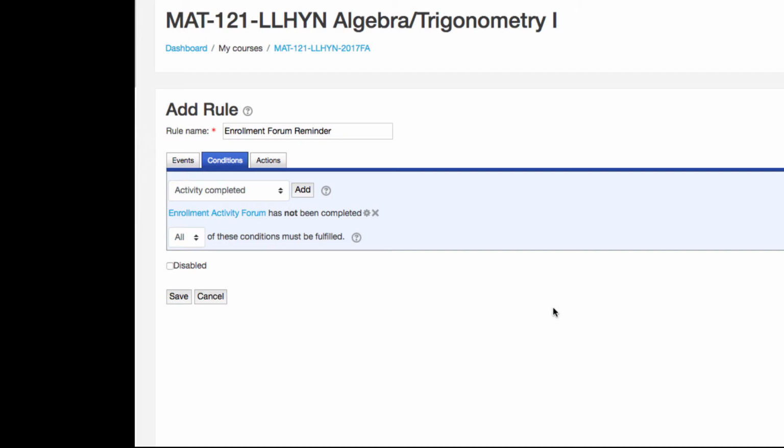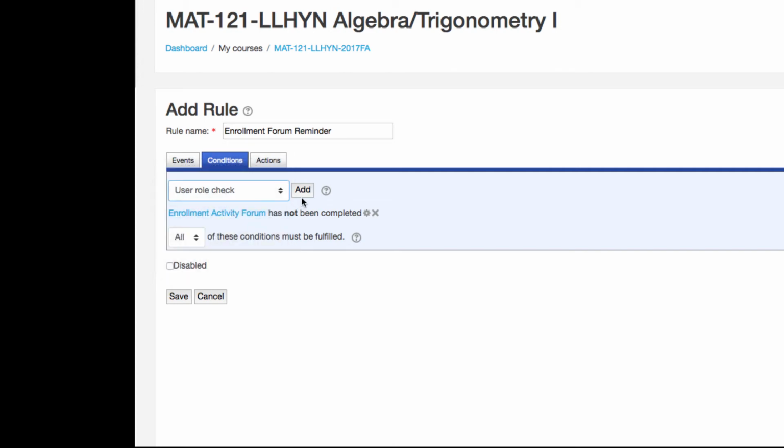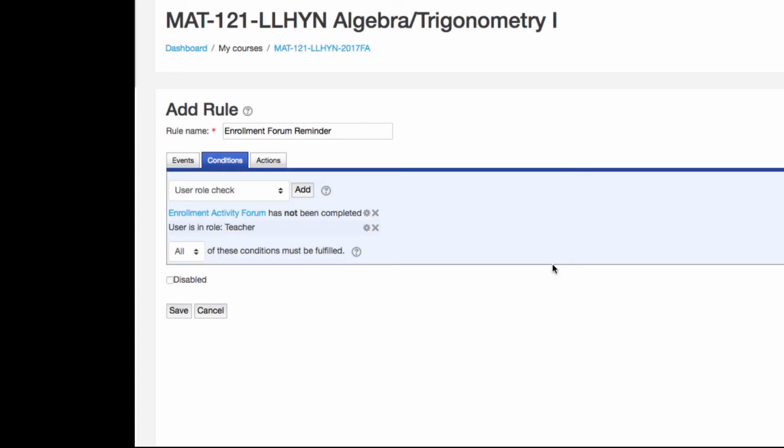As the instructor, I will not be participating in the enrollment activity, nor do I want to receive email reminders to participate in the enrollment activity. To exclude myself, I'll add a second condition of user role check. Select Teacher as the role, then select Save. Please note that this second condition is optional.